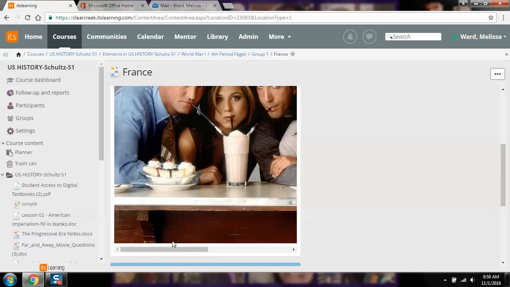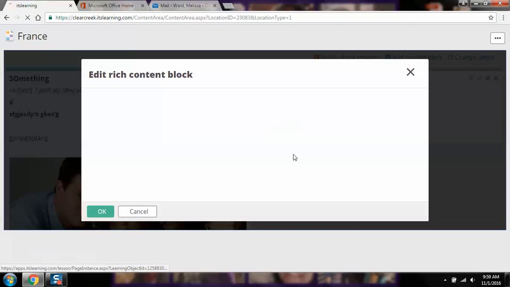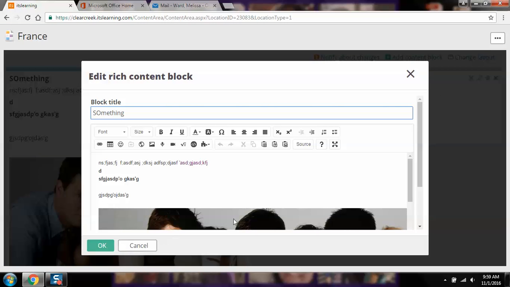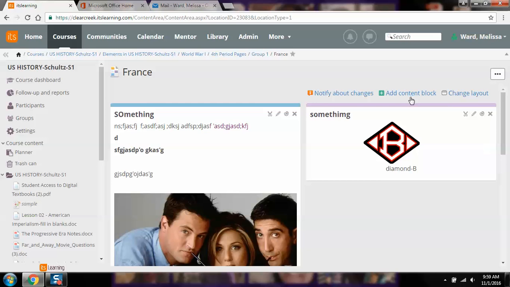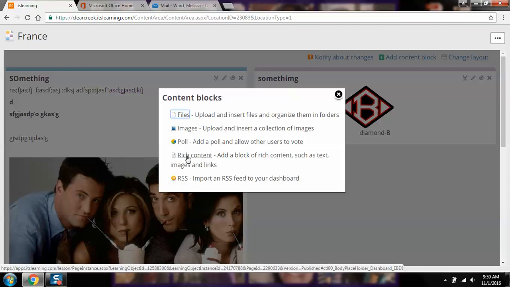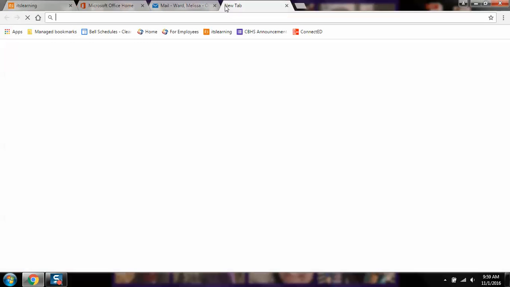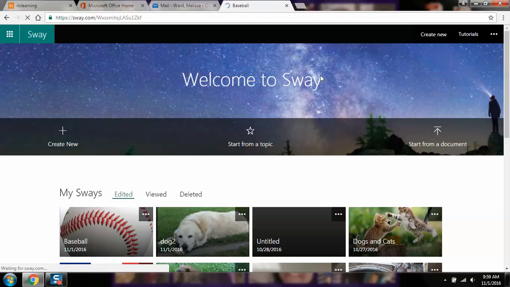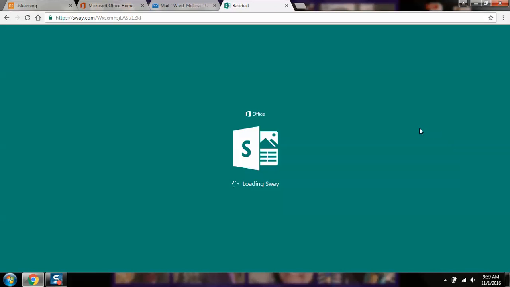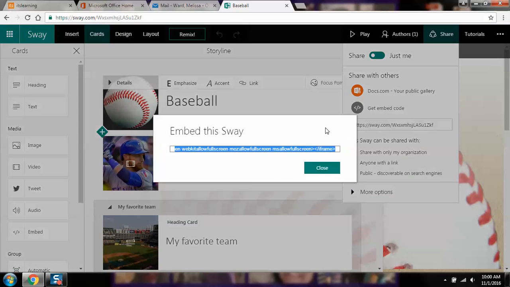So this picture is way too big for this. If this doesn't look like what you want it to, you just click on this pencil and you get back to your editing. Now, if you're in charge of the Sway, for example, you would add a content block. You would click on Rich Content and click on this Source button. And to get the embed code, you just go to your Sway. And from your Sway, which here's a good one. Not great for France, but it'll work. We click on this Share, get embed code, copy.